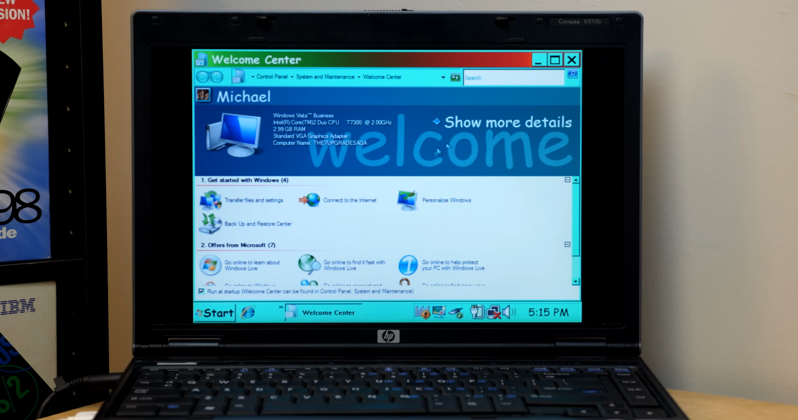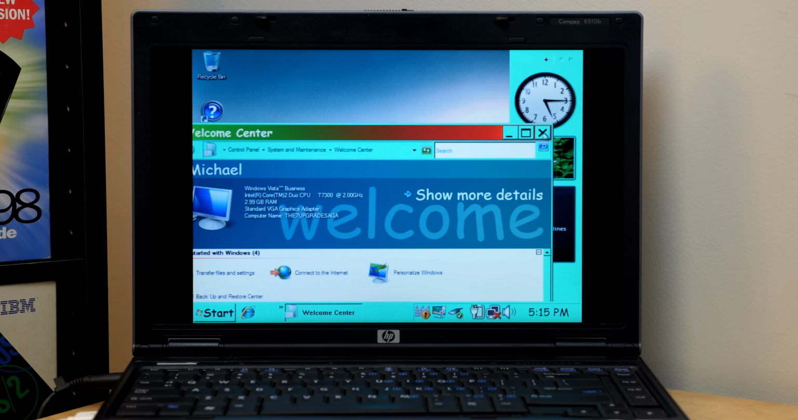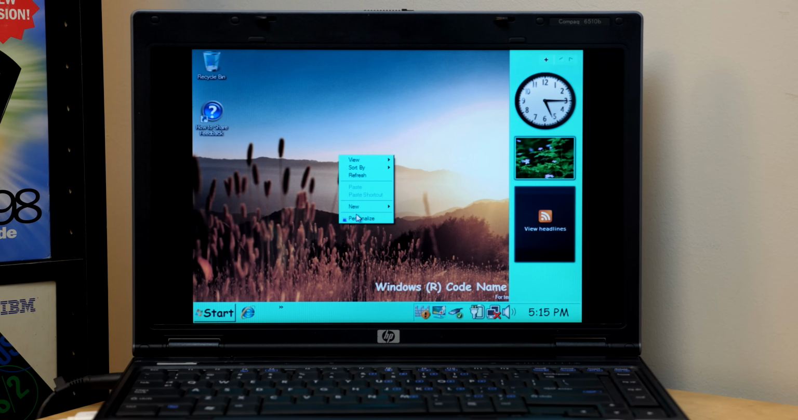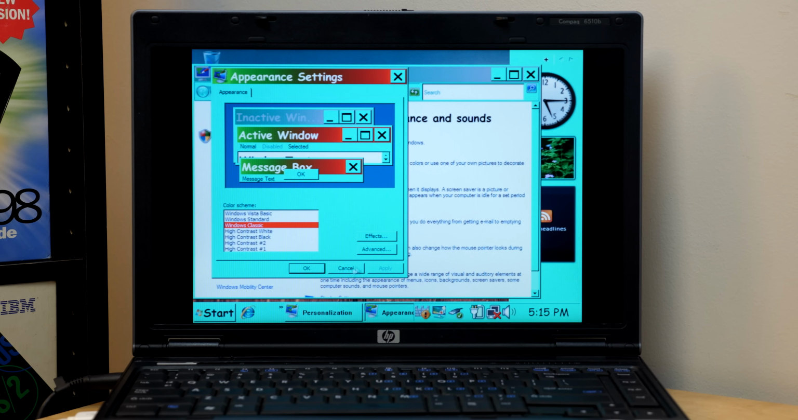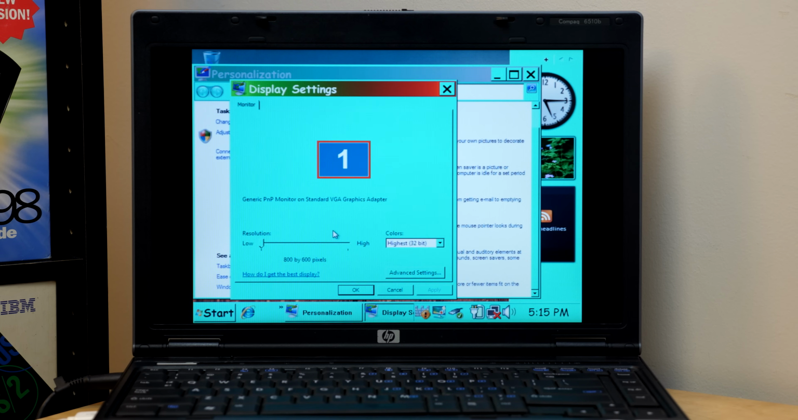But look at the welcome center, by the way. Just the huge elephant in the room here. I mean, God, look at how glorious it looks with Comic Sans. Oh my gosh. But we're just gonna get out of that for now. I'm curious. Let me jump in and see if we can change the resolution. Not that. Display settings. No, we still can't adjust that.